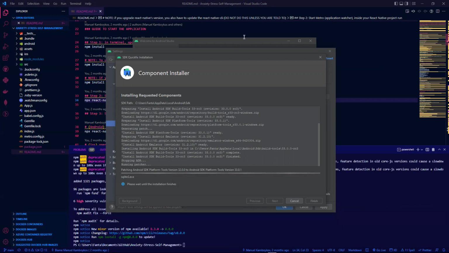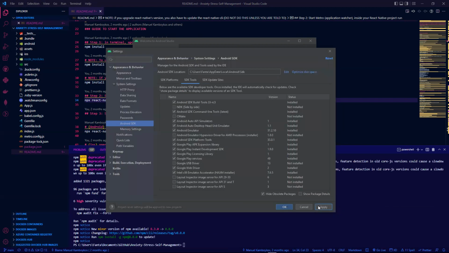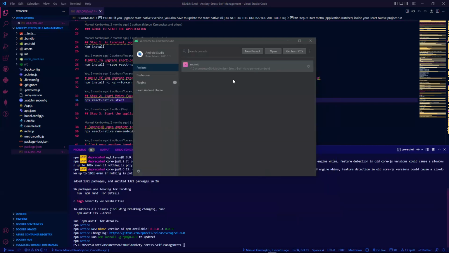Okay, we see that our npm install has already finished, and this has been done too. So we click on apply. Once you're done, you will test that this is correct by running an emulator.